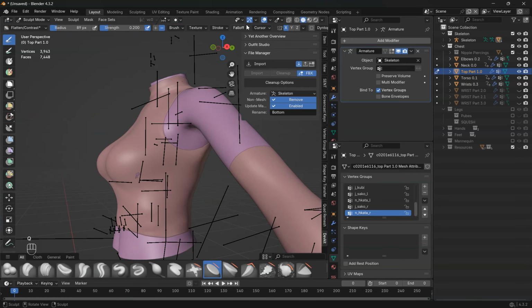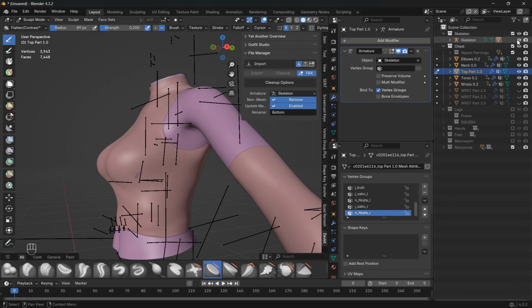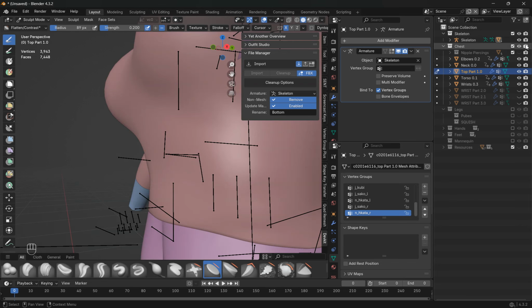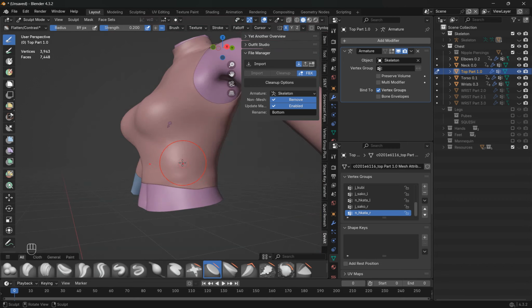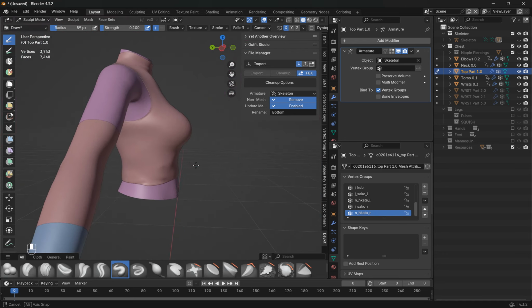Oh, you can also turn this armature off. Click here, or you can click here to turn it off for a while. I just turned it off there. Oh, whoops, I turned it back on, actually. Go back to draw. Okay. That looks fine.